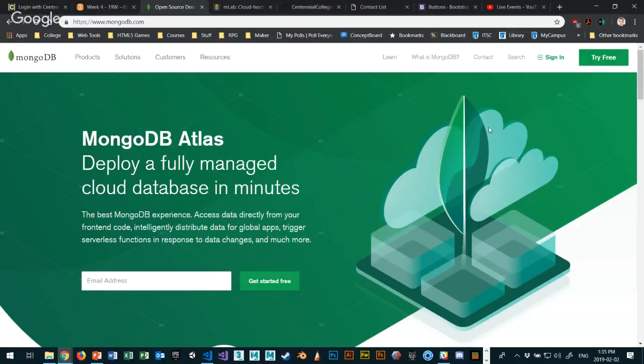And it would be because of the way MongoDB is structured. Okay, so what is MongoDB? MongoDB is a document-based database as opposed to a relational database. So a little bit different.